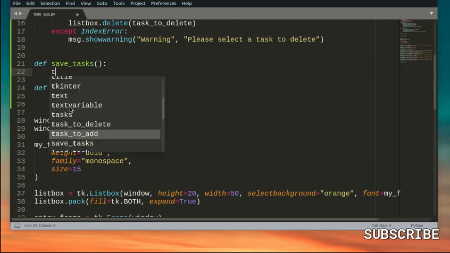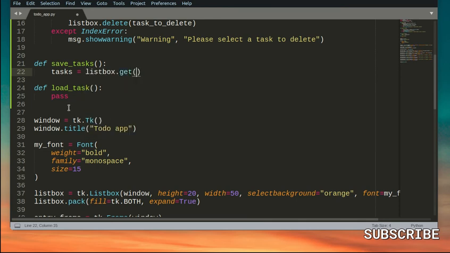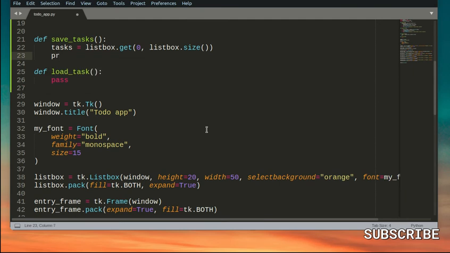So if I say tasks equal listbox dot get 0 to listbox dot size. So what this is going to be doing is going to get all the items in the list box, and from index 0 to the size of the list box, that's to the length of the list box. If it is 1, it's going to return only one item, and it is going to return them as a tuple. To see if it actually gets it, we're going to print tasks and see.